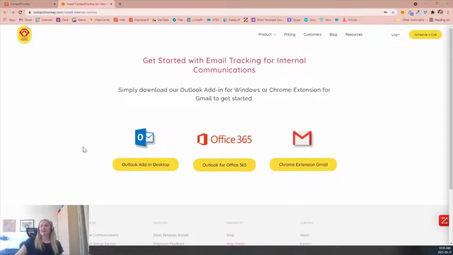Okay, great. Now that we have given you access to your ContactMonkey dashboard, the next step you're going to want to do is add the plugin to your Outlook so that you can also send your communications and track those metrics through your Outlook as well. The next thing you're going to want to do is go to contactmonkey.com/install-internal-comms, and then choose Outlook for Office 365.